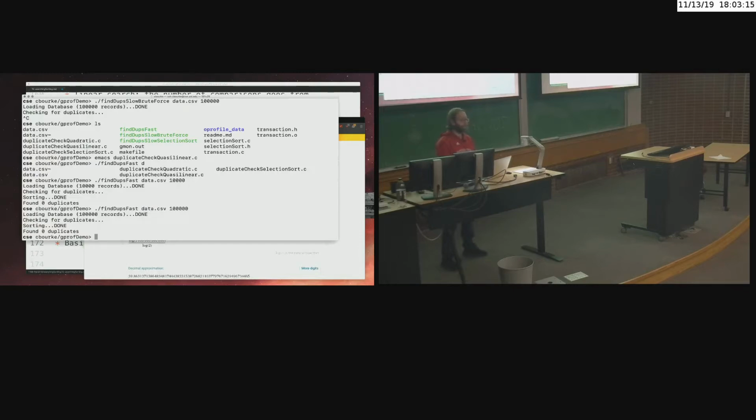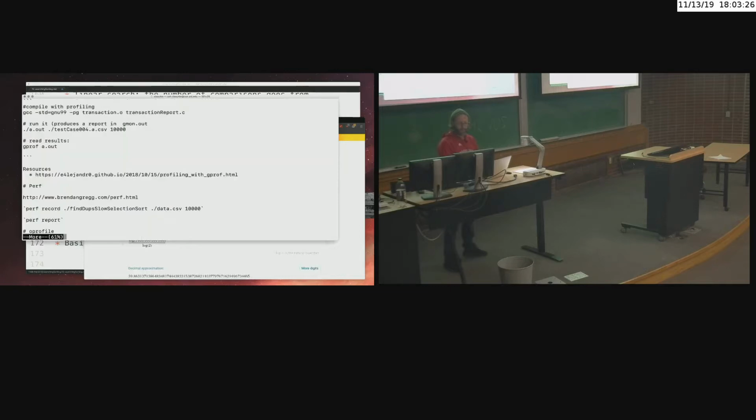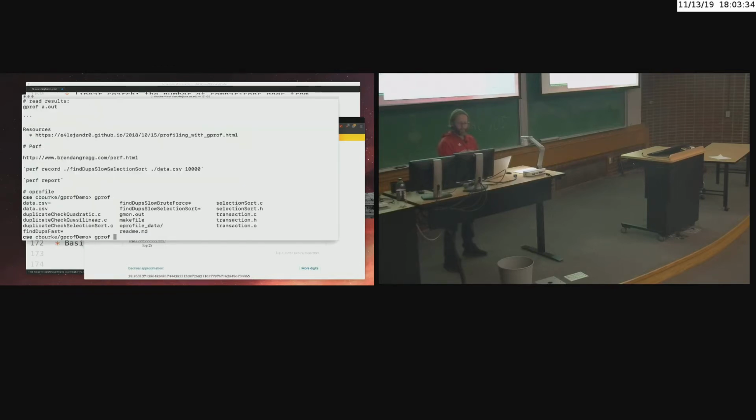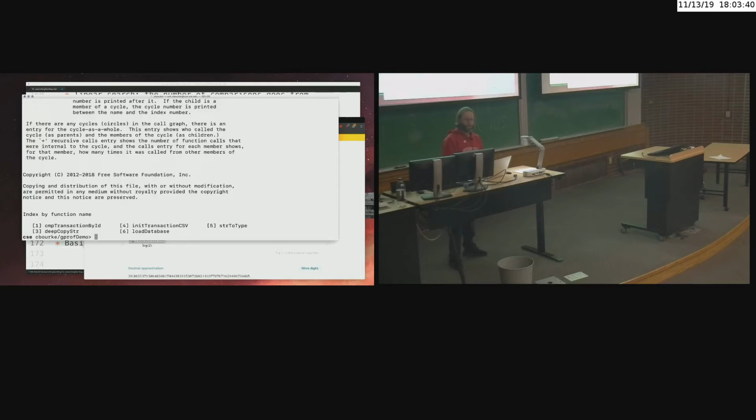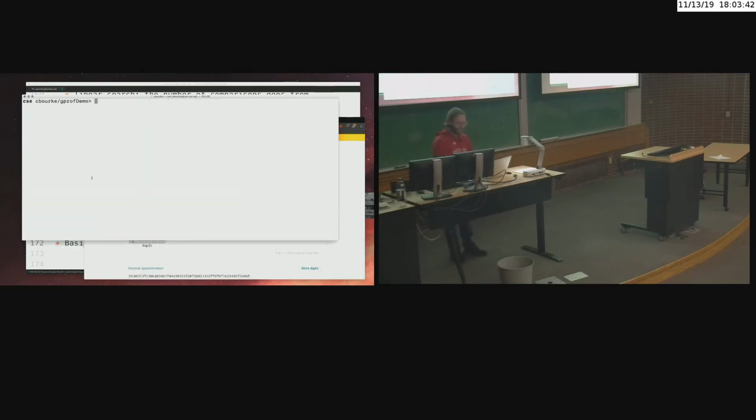Efficiency matters. We can find out just how bad this is by running what's called a performance tester, a profiler, or a perf tester. I have to remind myself how to do this. It's in the README file. gprof, okay. Let's see, what was it called? Find dupes, slow, brute force. Right? So let me go ahead and clear this out and run that again.